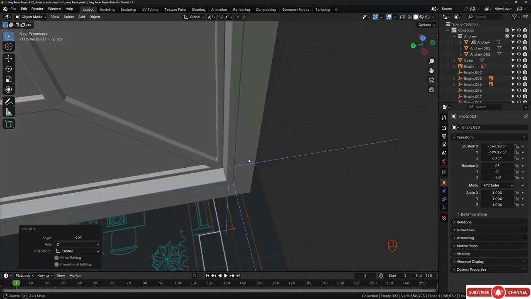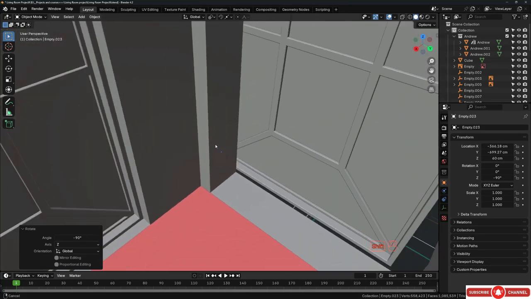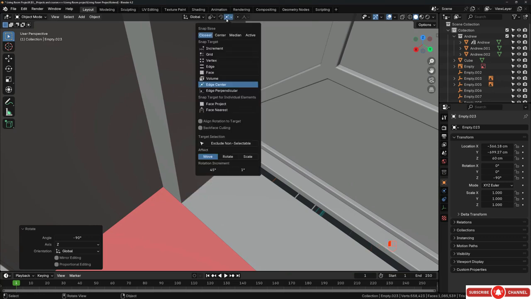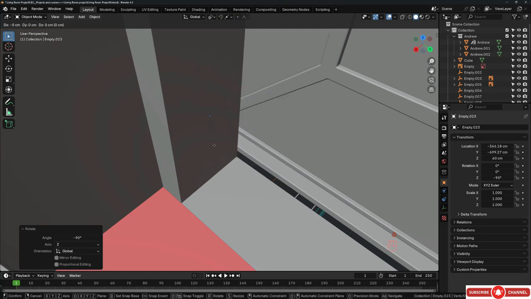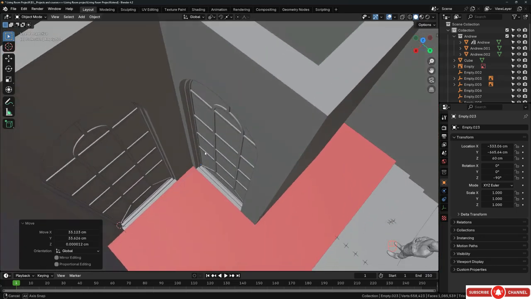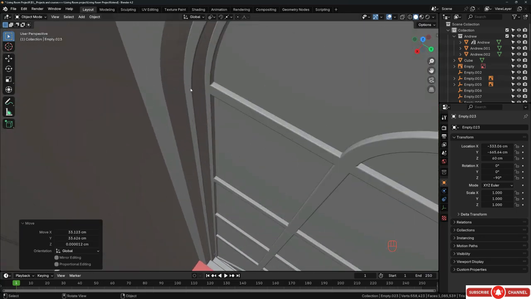And all what I want to do is just put this empty in the middle of this edge. I mean here. And because I have snap active to switch to edge center, I can hit G and move the empty, hold control and snap it right here. And everything looks perfect.